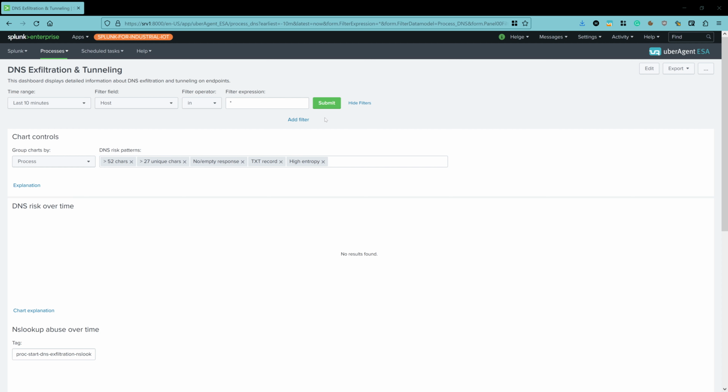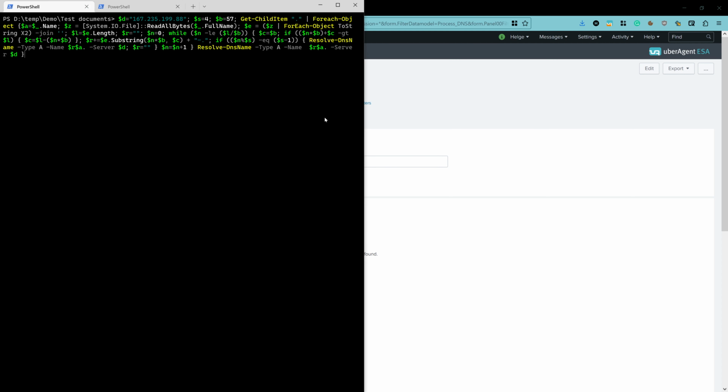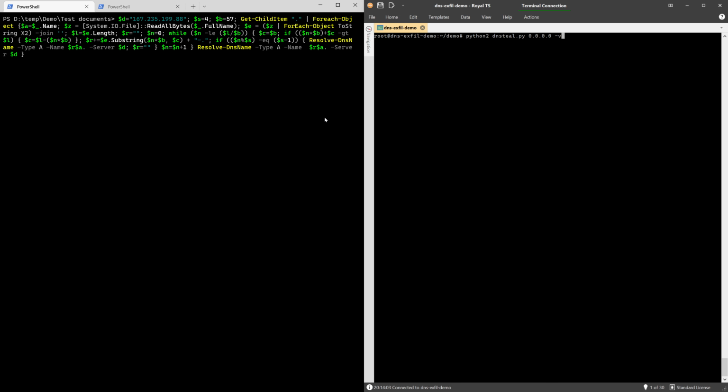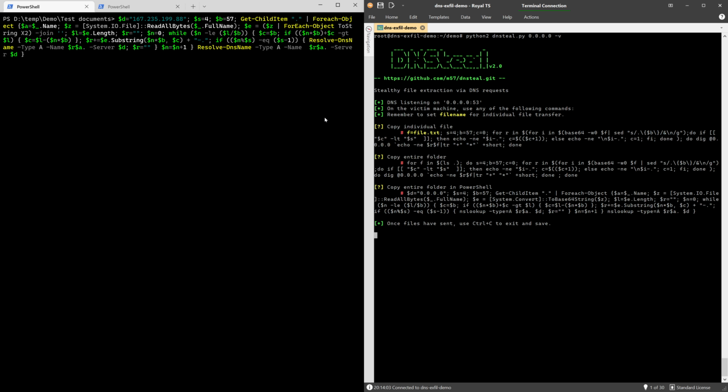So let's create some. In this window, we have PowerShell running on a corporate laptop. We've prepared a little script that reads the documents in the current directory, splits them into little chunks, and transfers those chunks via DNS to a target machine. This target machine is a Linux machine on the internet that's running the DNSTL script, which accepts the data being sent to it via DNS and writes it on disk. So let's start the fun.